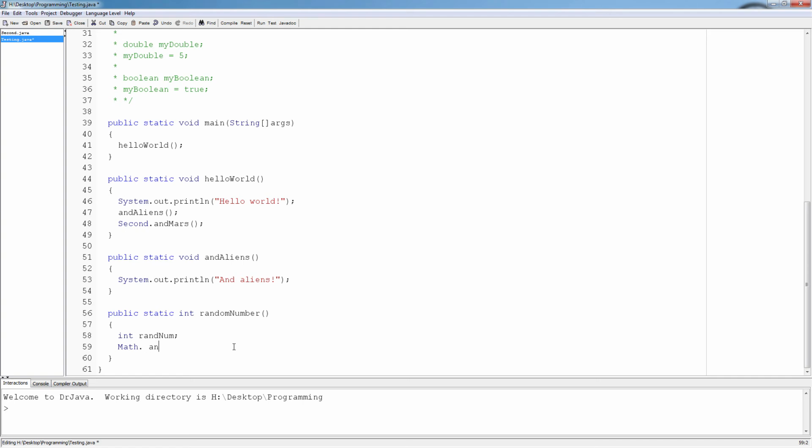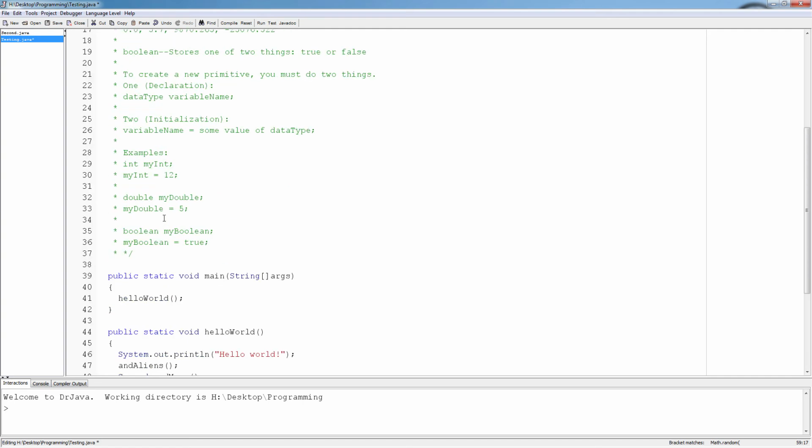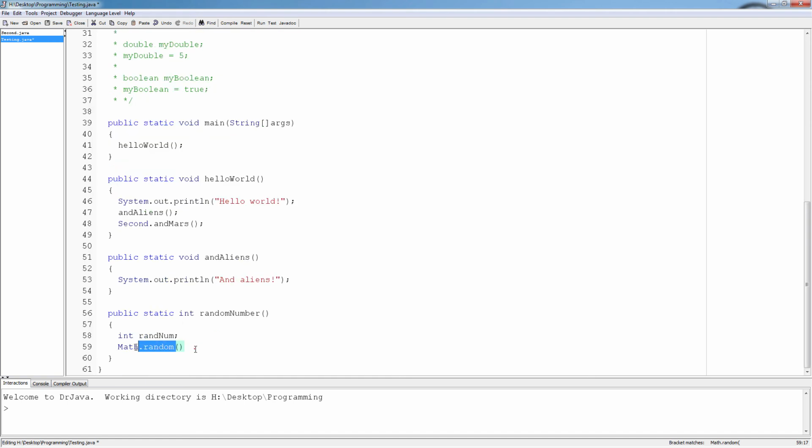So, math.random, surprise there. And in the parentheses, we are going to type nothing. Yeah, that's right, nothing. And what this does is it generates a random double between 0 and 1. Well, that's an issue because we can't put doubles in ints. And we also want a nice whole big number. So what we need to do is multiply it by the number of values we want possible. So we want 10 values.